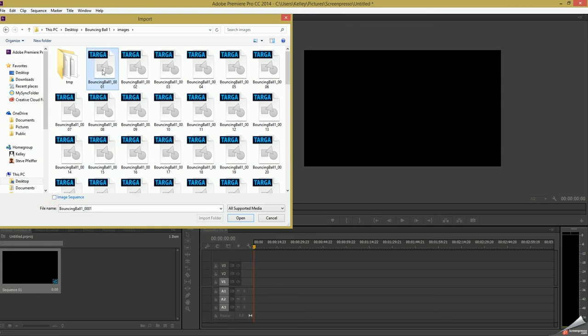Because if you don't do that, it's just going to bring in this first image. And it's just going to be a still. And you won't have any movement. But if you select this first one, turn on this image sequence, that's what tells Maya, yes, this is a sequence. This is the first, the second, the third, the fourth. And it will bring it in as video footage.